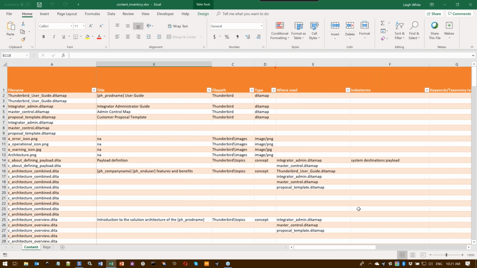So I found a few things that I would want to pay attention to if I were redoing or cleaning up this content. Notice that there's one JPEG image, for example, that's this A_warning icon.jpg. All the rest of the images are PNG. Well, that may or may not be an issue, but if you're trying to be consistent in your image formats and just use one raster format and one vector format, for example, then you might want to convert this image to a PNG.